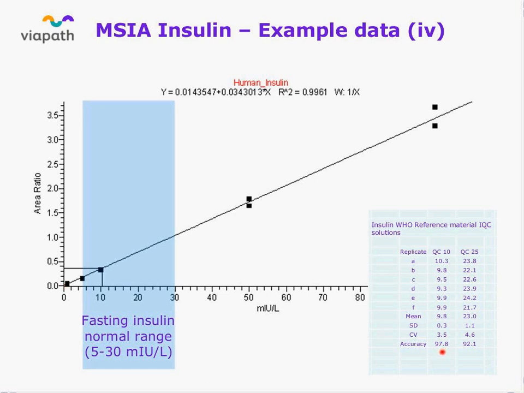We can spike up IQC material, and the table on the right here just shows you that we get very good precision and accuracy at 10 and 25 milli international units per litre for QC material that we spiked ourselves in the laboratory. Fortunately, you can also buy insulin-depleted serum and use that to prepare your calibration standards. So you've got a nice matrix-matched calibration material for all of your samples.